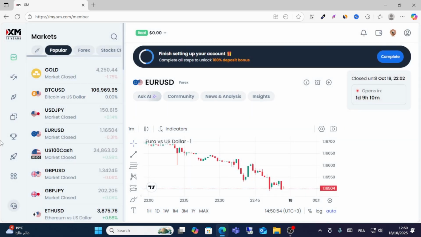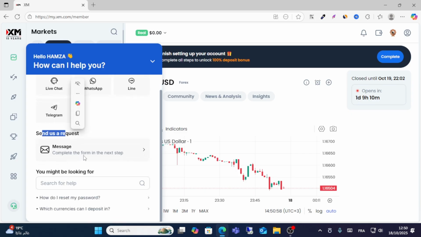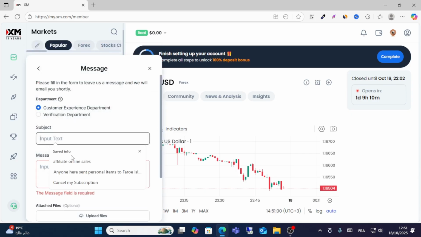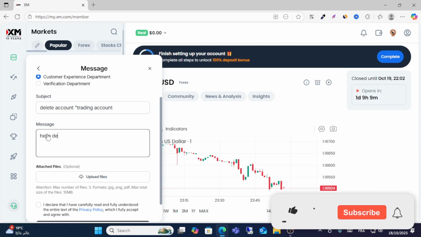So guys, basically all you have to do is click on the support team. From the support, click send a request. When you click send a request, for the subject, write this one: delete account, trading account. For example, you can add trading account, and then all you have to do is write in the message input, for example, hello there, I want to delete my account.